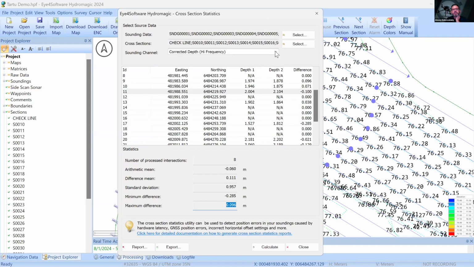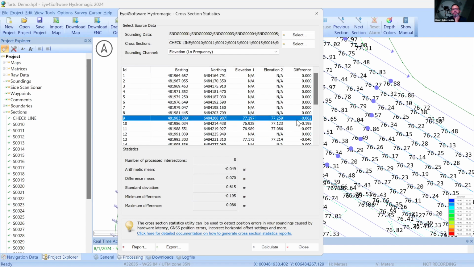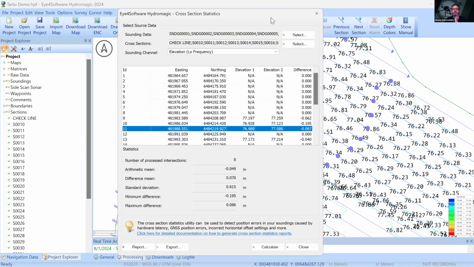And we can select what exact measurements we will use to check that our system doesn't have non-systematic errors. As we are going to generate all our output reports or data using low frequency elevation, we need to select here the same elevation, low frequency, and click calculate again. We can see that in some intersections we have a difference of 6 centimeters. In some intersections, the difference is bigger.